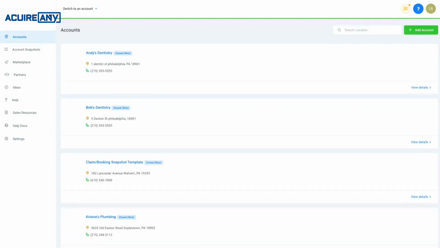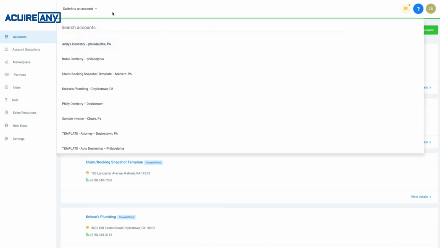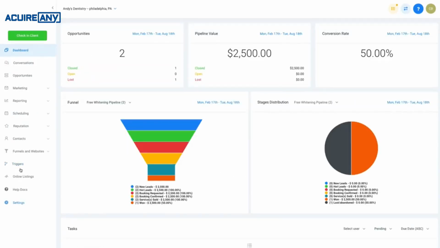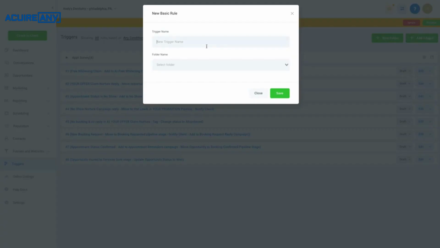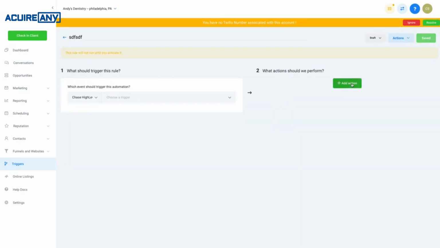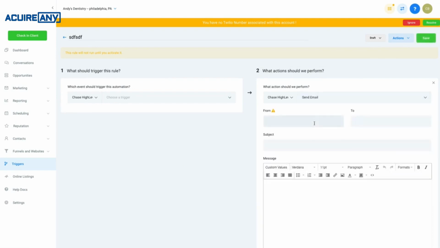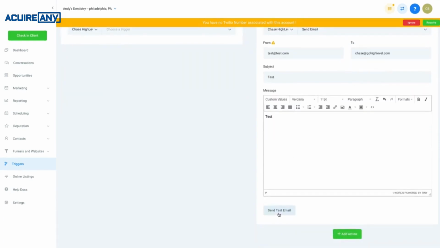And once you have Mailgun set as your default, you're ready to hop down into a sub account and send out a test email. The easiest way to do that is to hop into a sub account, go to settings, go to triggers, add a trigger, just give it any sort of name because you're not even going to save it. Click add action and choose send email. Give it a from address. This can be anything you want, like test@test.com, and then send it to yourself at highlevel.com with a subject of like test, and then hit send test email.